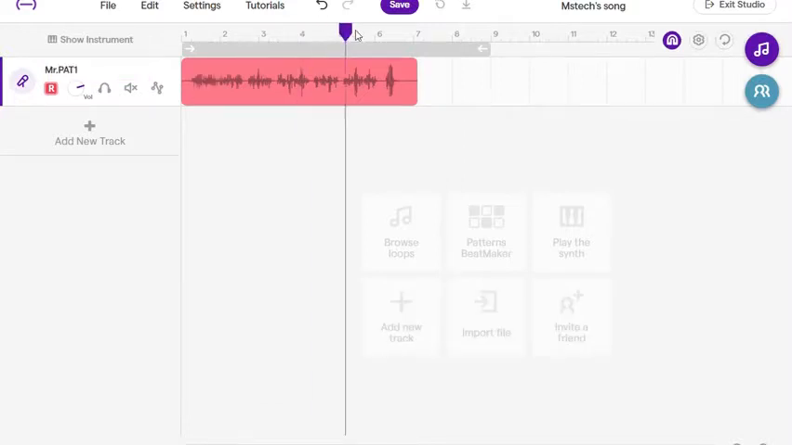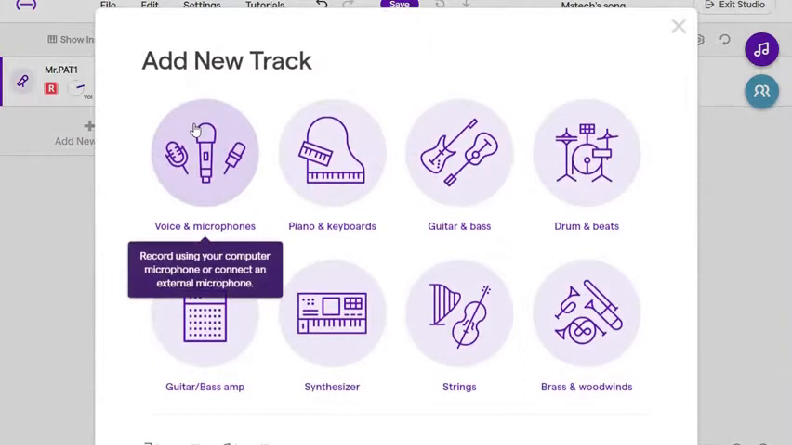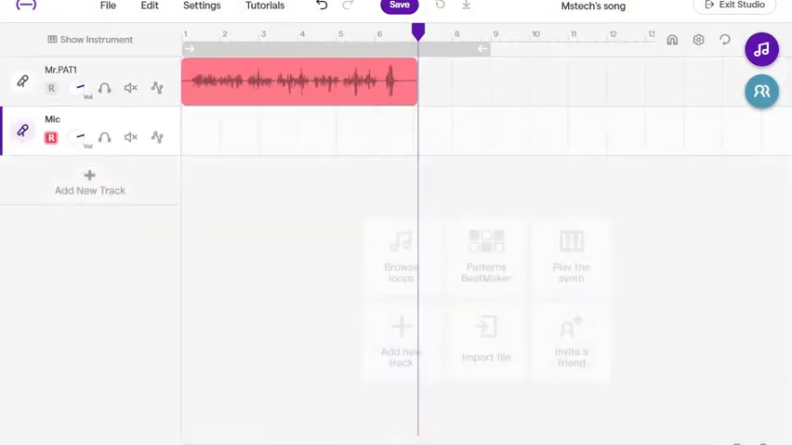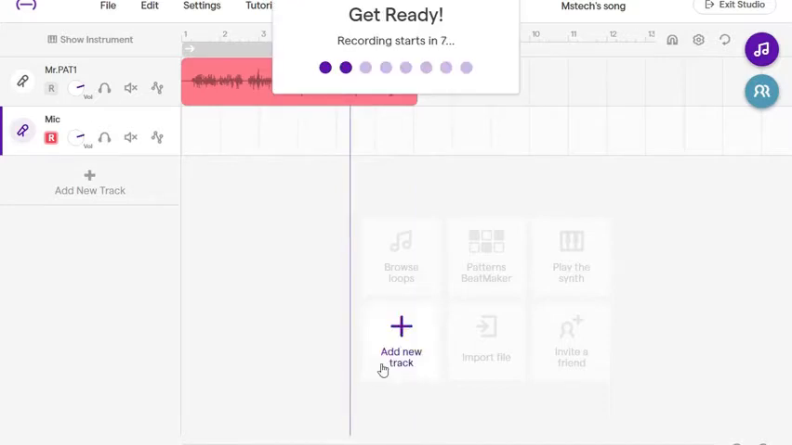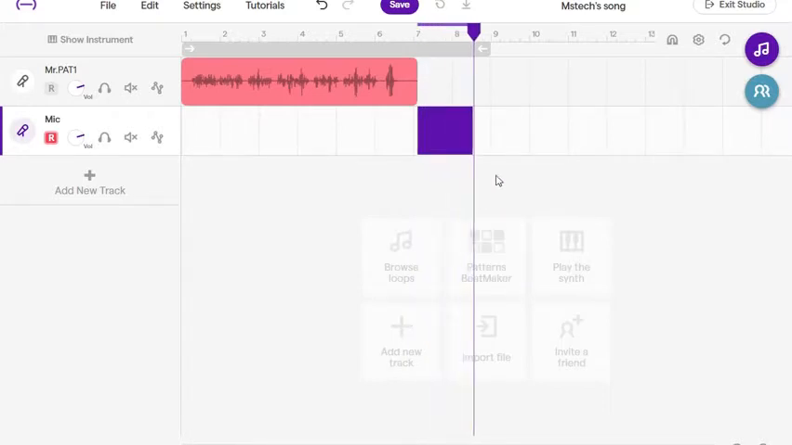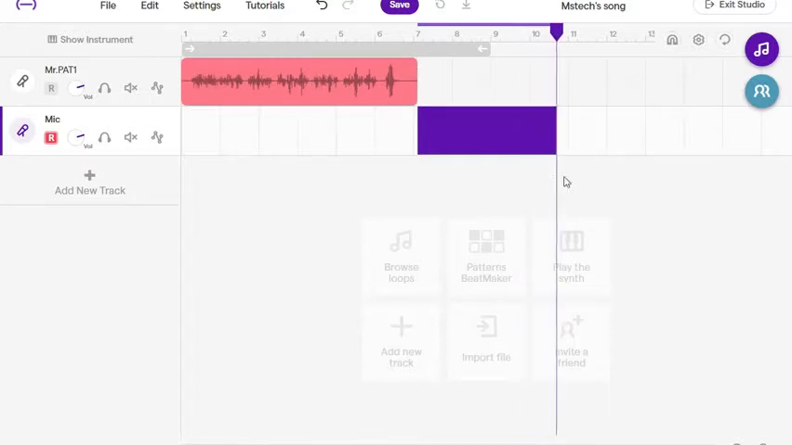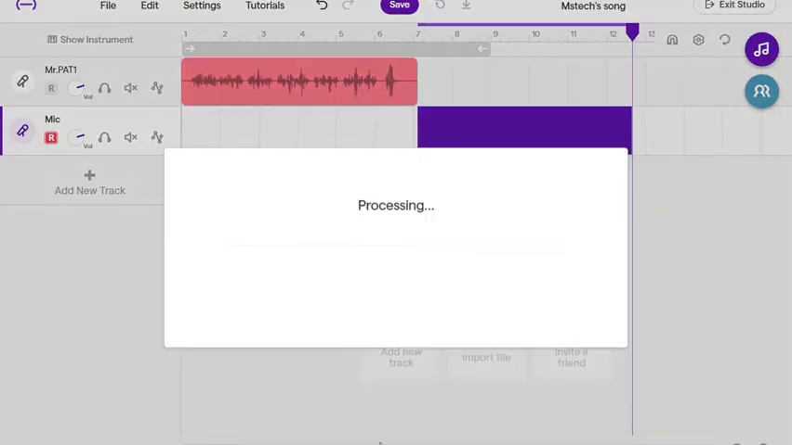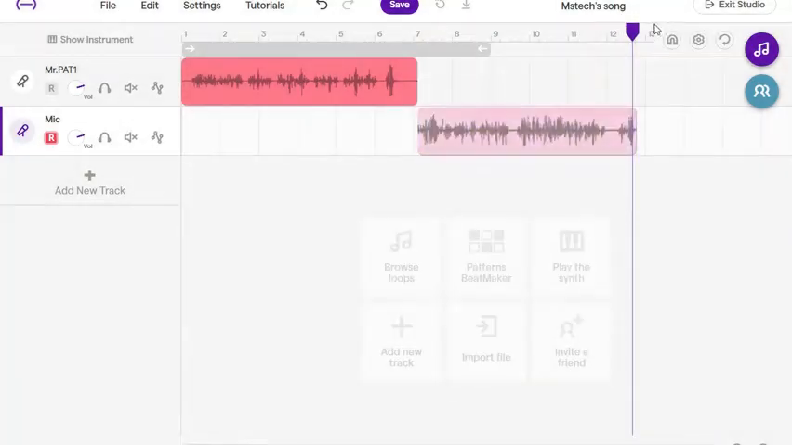And then what I'm going to do is, if I had a partner, which I think most of you will, add another track, voice and microphone, turn the reverb down. And when you hit record, watch, it's going to back up a little bit. And it counts you down. Now it's recording my second track down here on this second line. So imagine the first one was you doing your news, and now your partner is doing their weather report. And I'll hit stop. And there's more squiggles.